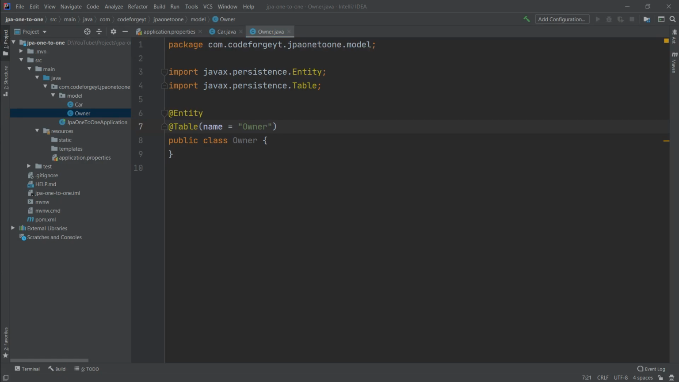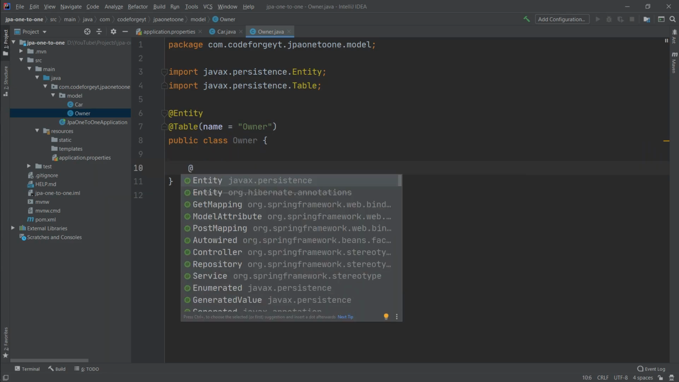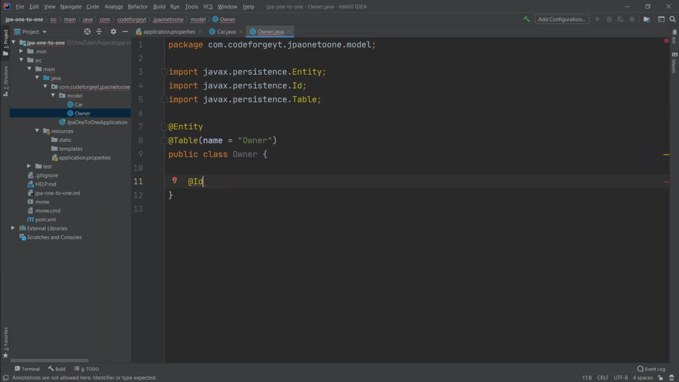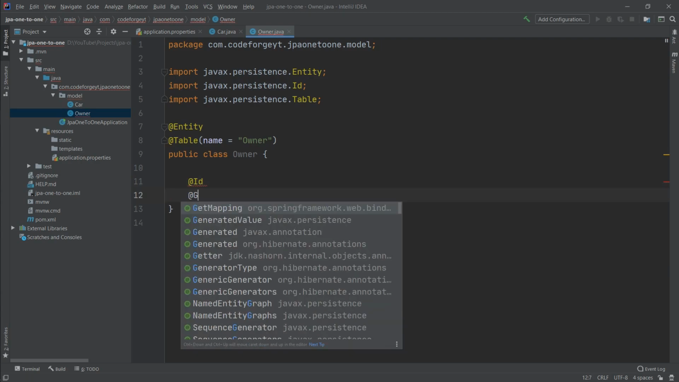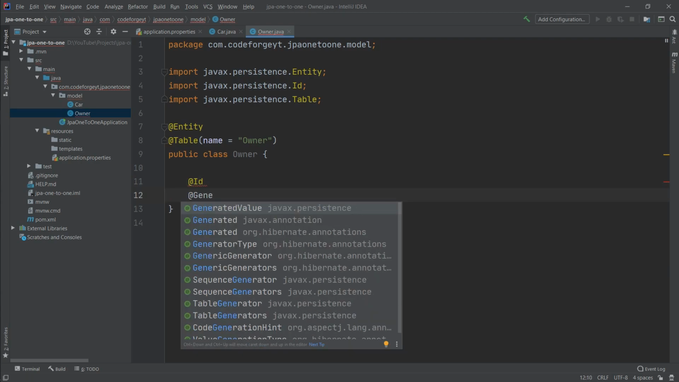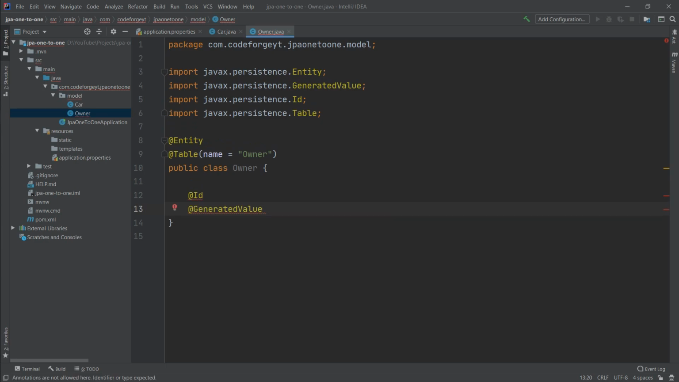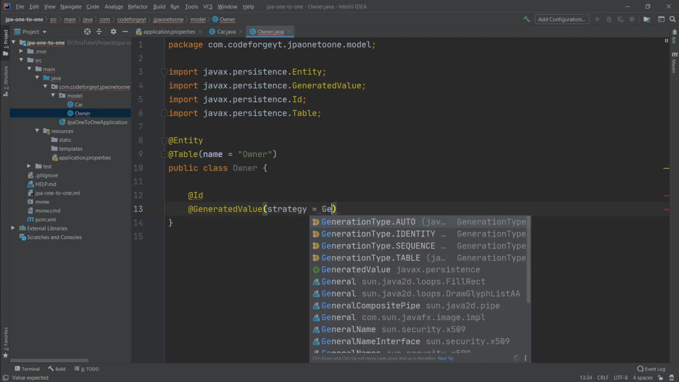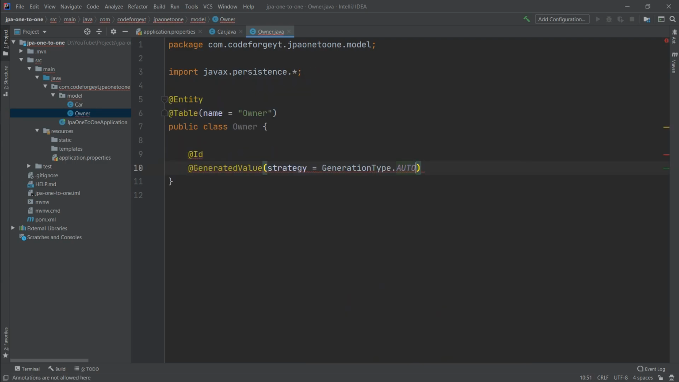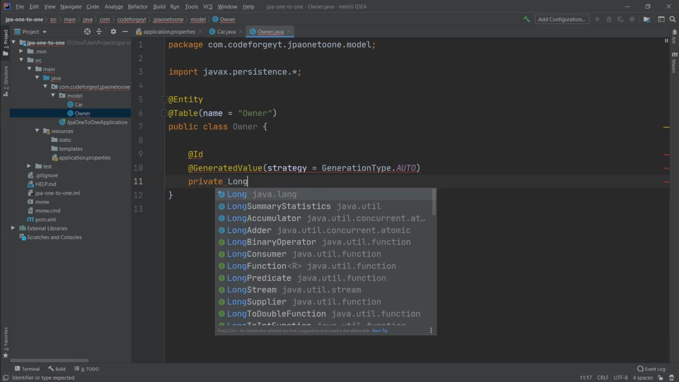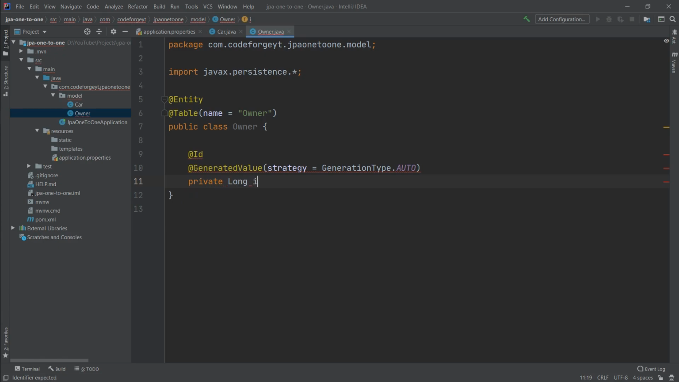Our owner, of course, needs the primary key. So to create the primary key, we'll have to use the Id annotation. And also we will specify the generation strategy. And to do this, we'll use GeneratedValue. And we'll set the strategy property to GenerationType.AUTO. And now we have to specify the property itself. So we'll say private, it will be of type Long, and it will be called id.